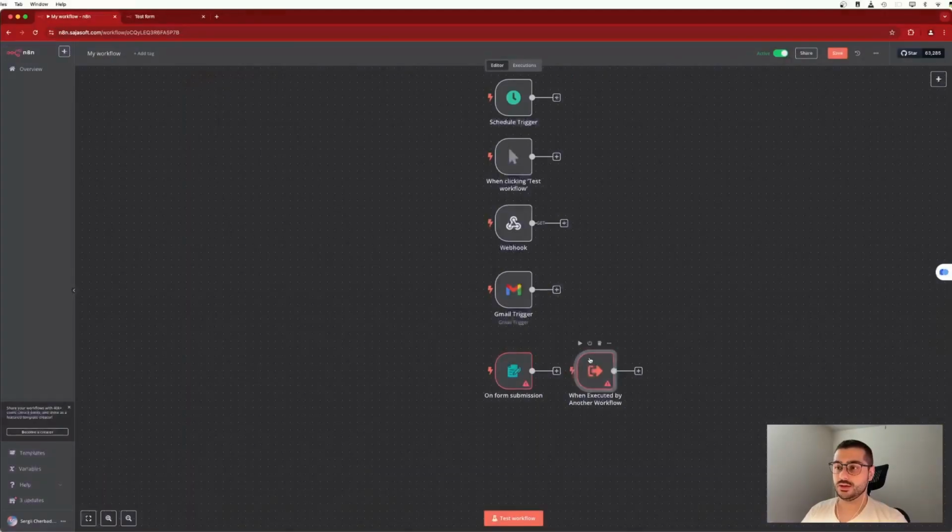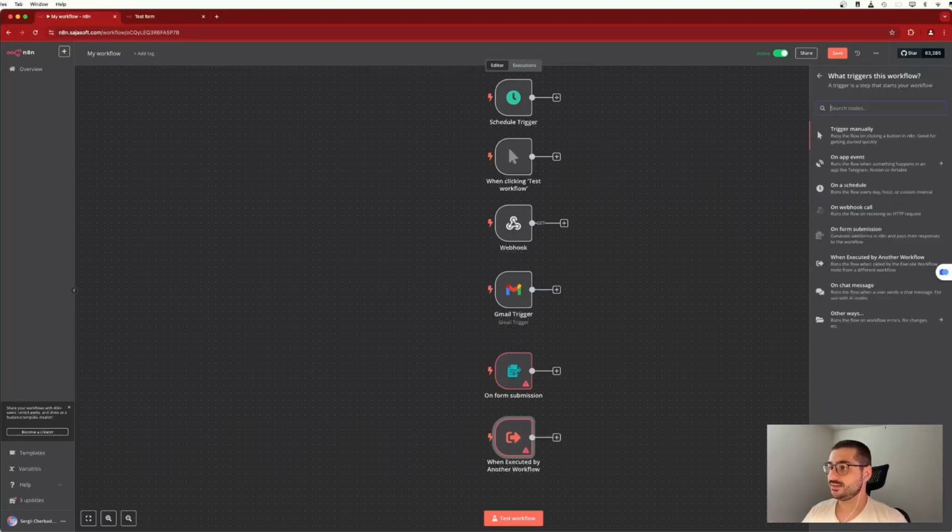Another common type of trigger is the event called when executed by another workflow. This is needed when you've built a workflow and want to call it from another process. For example, if you have a set of steps you want to reuse or connect with other parts of your system. I'll keep calling them workflows since it's simpler and makes things easier to follow. In that case, you need to use this trigger to make the connection.